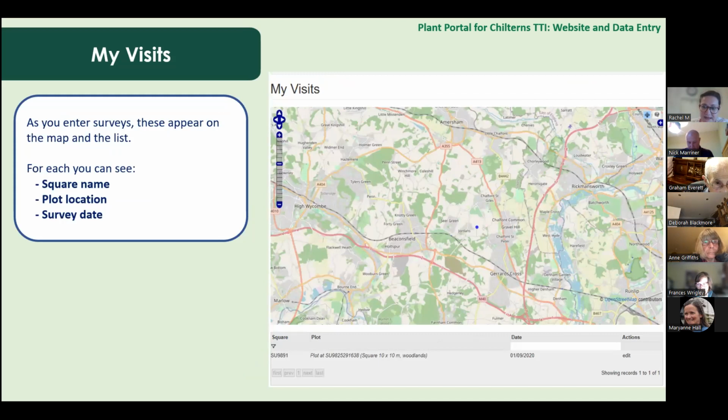But here's an example where data has been entered. As you enter the surveys, these appear on the map. You might see the little blue dot there, and that's where somebody has conducted a survey and entered the data. It's shown on the map and also in the list below the map. So we can see this person has entered data for one survey at this location. For each survey, you can see the square name, the plot location, and the survey date, and on the right-hand side of the list there is also an option to edit each individual survey if needed.